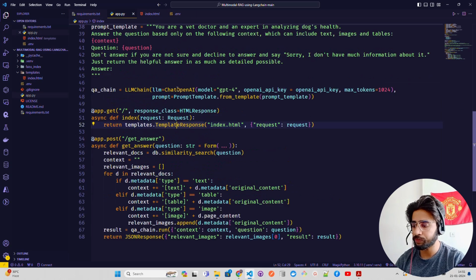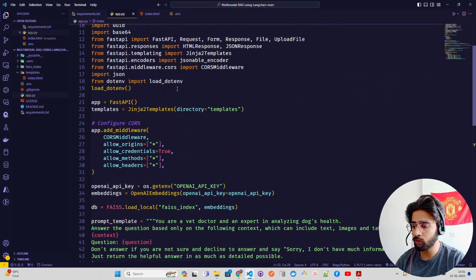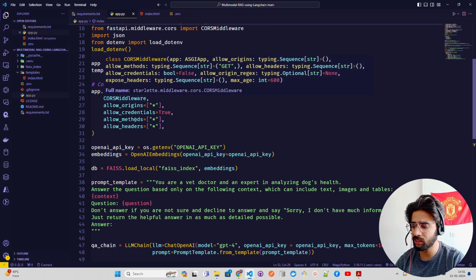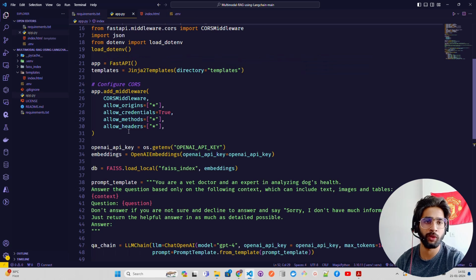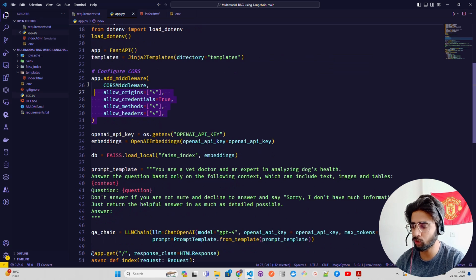Now here, if you look, we have configured CORS, that helps when you are working in some production applications. Just ignore it for now.